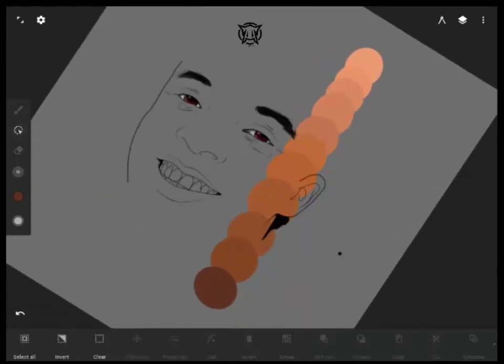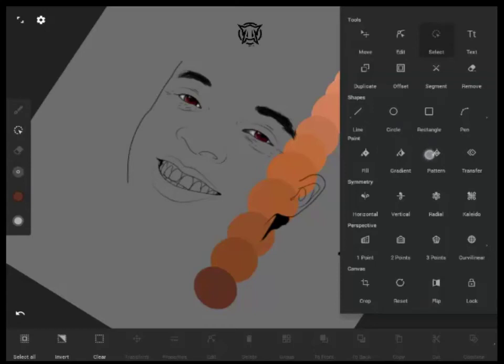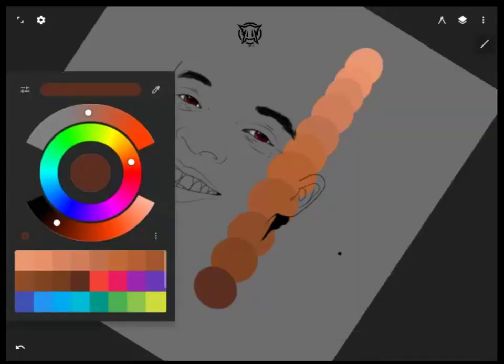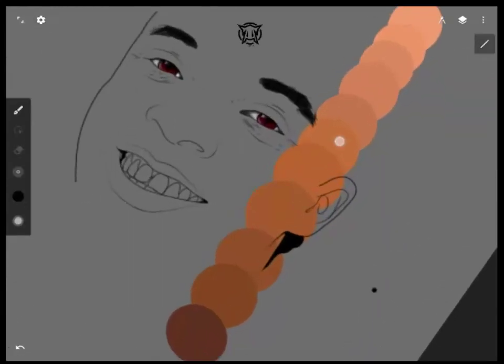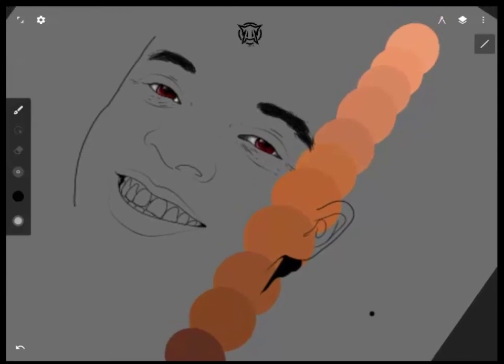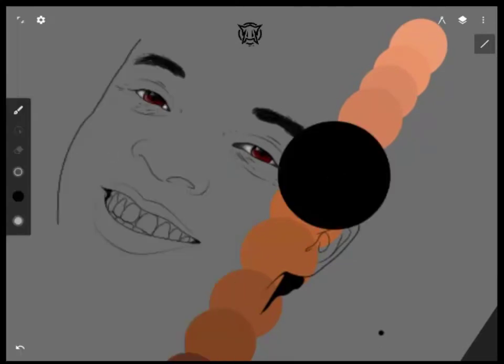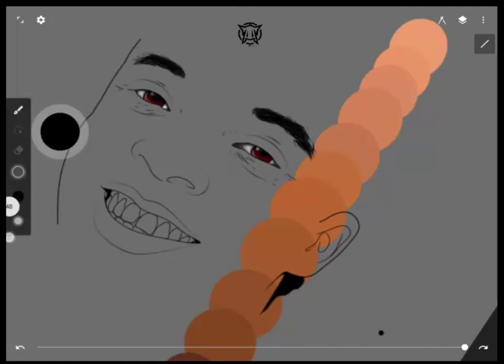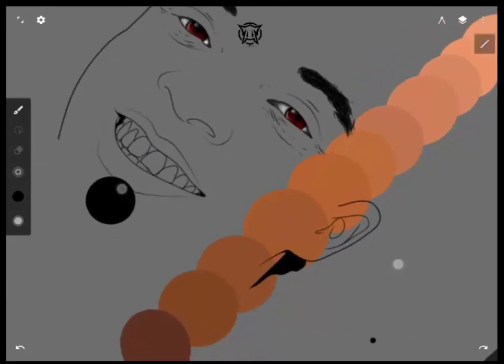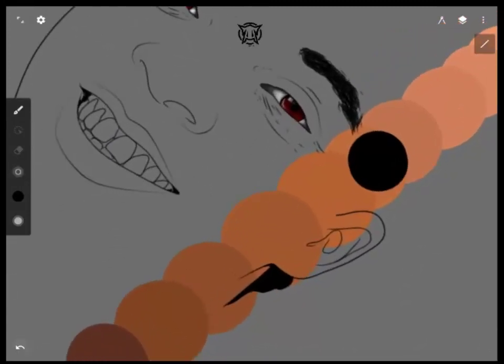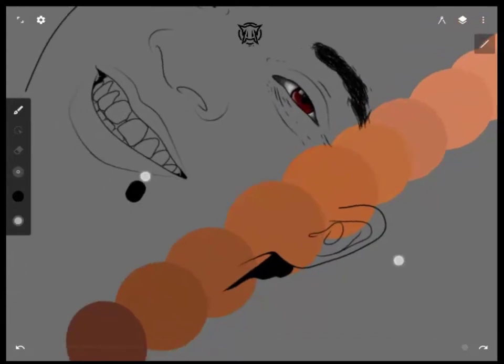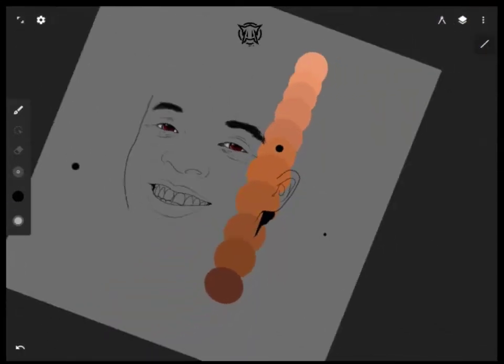Let me just dot that now so we don't forget. What pen is selected? But keep in mind that this is the main skin tone there.